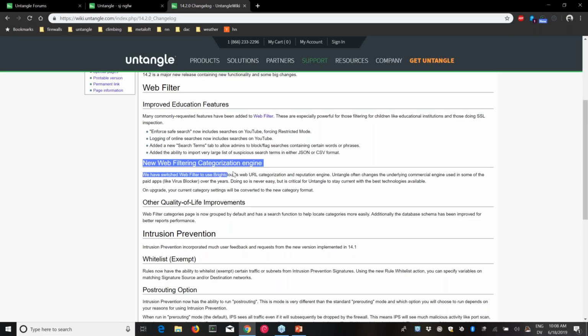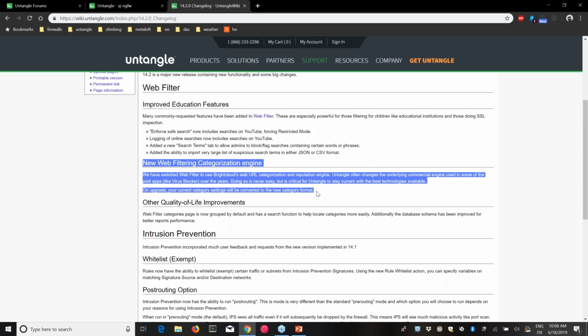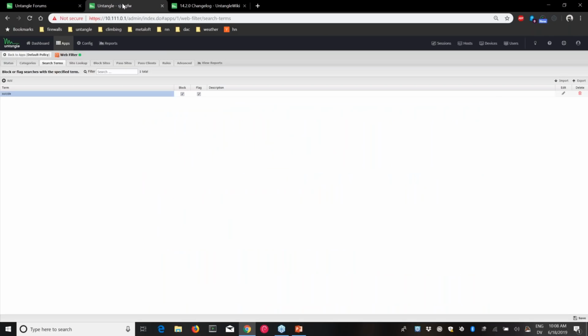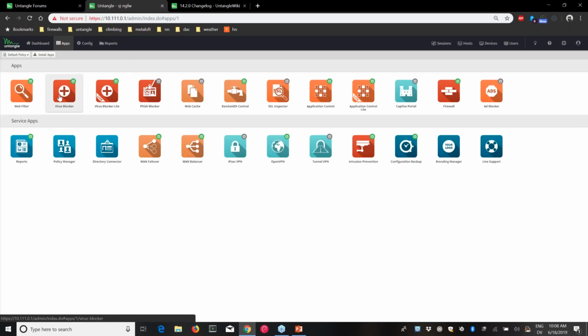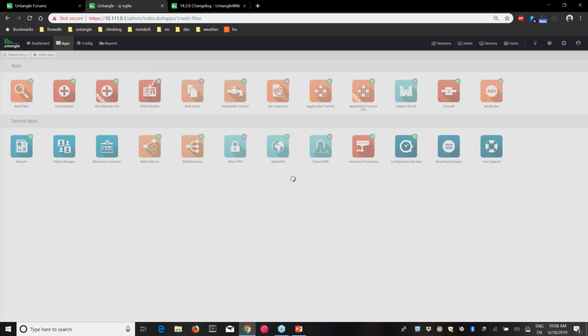There's also a completely new categorization engine under the covers. And this is something we go through every now and then at Untangle. We're constantly evaluating technologies. So our job is to basically bring together the basic technologies into one central firewall product. And a lot of times that involves working with third parties. For example, virus blockers based on Bitdefender. This is the same for web filter categorization.